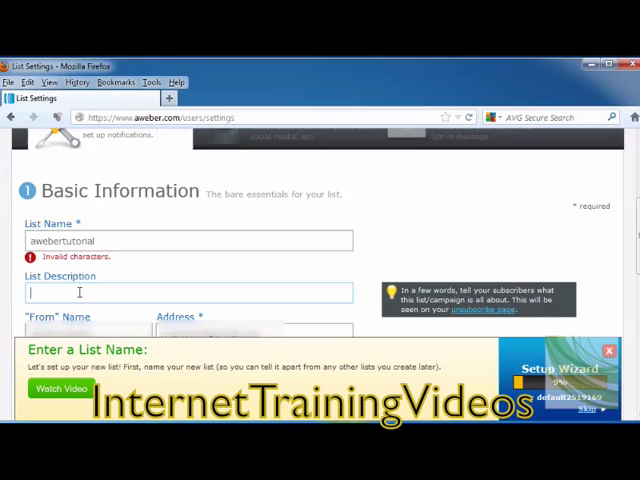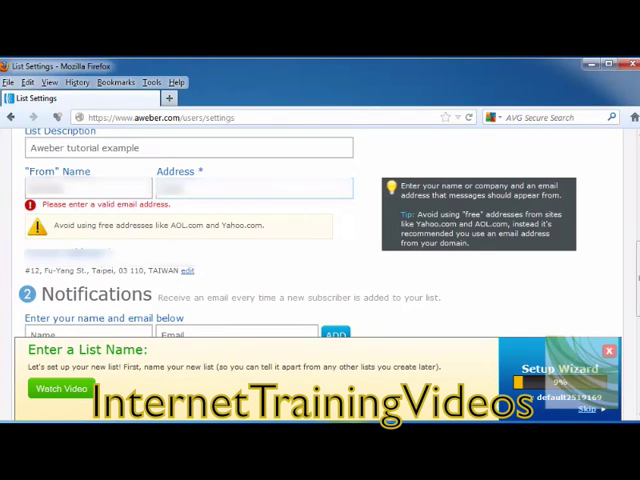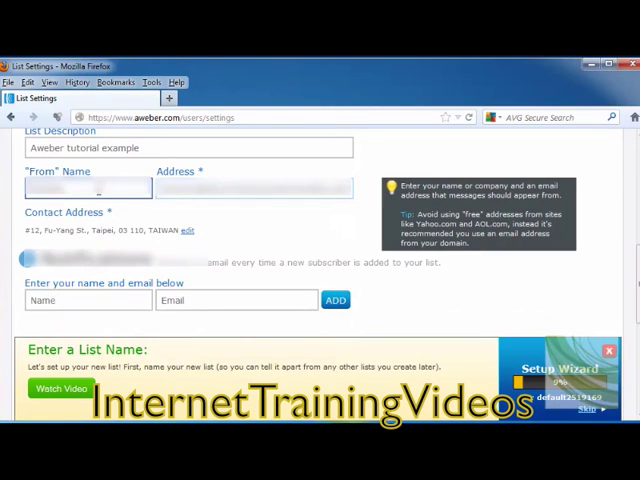Underneath is the list description, so I'm going to put in Aweber Tutorial Example. Right at the bottom you'll see as I fill things out that it brings up how far along I am on this process. So I'm going to scroll down and keep going. I'm going to put in my from name, also my address, and here you'll see that it will recommend that you don't want to use a free address like Gmail or Yahoo. Instead, it recommends that you use one from your domain. That way it's less likely to get stopped by the email filters in your potential customers' email addresses.